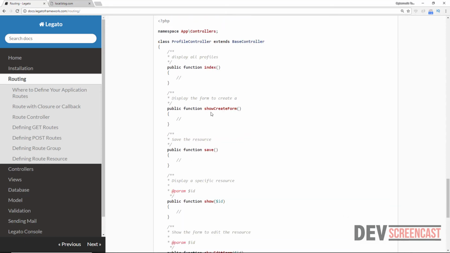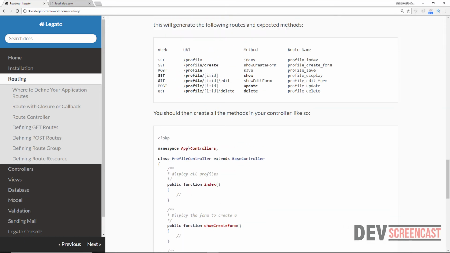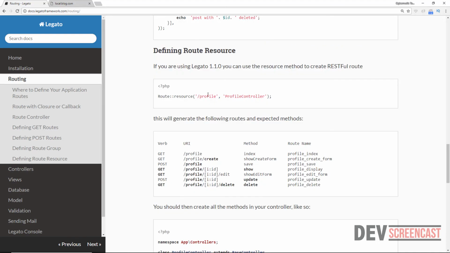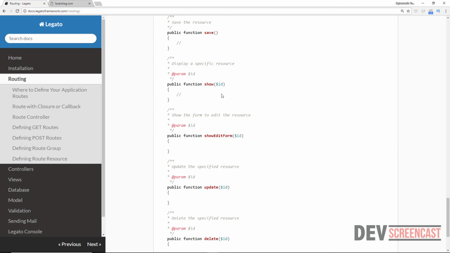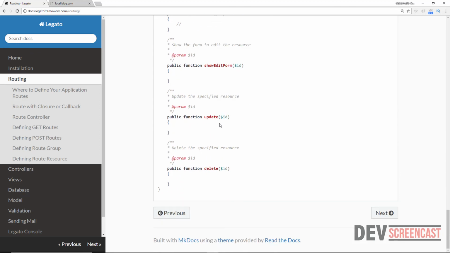All right, so that's what we are going to do now. We're going to create a controller for the route resource that we created, which is the RESTful route. And then we are going to just define all of the methods here so that we have a basic idea of how to use a controller.